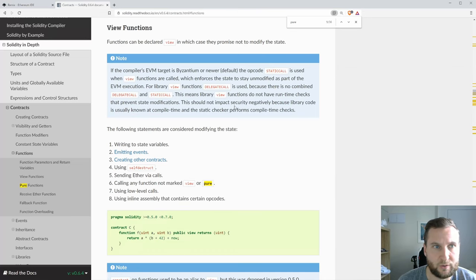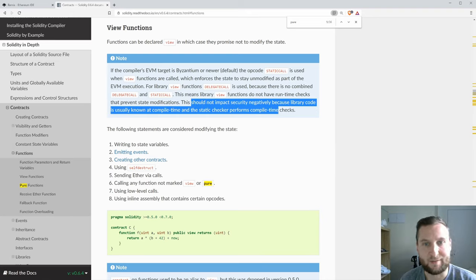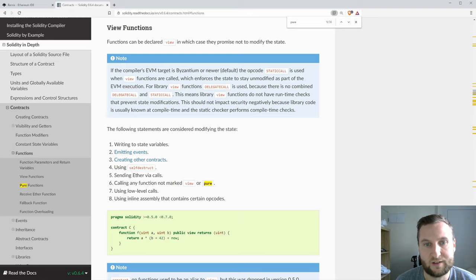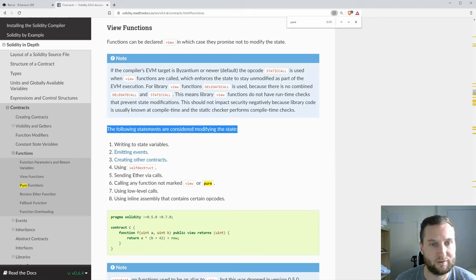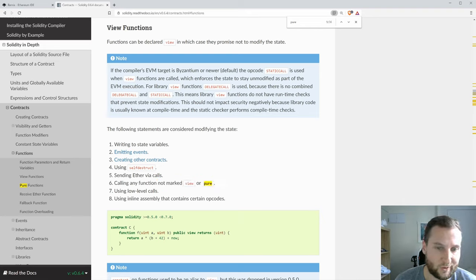So let's have a look at what this pure does. In the documentation, view functions promise not to modify the state. This is important because if you do modify the state, updates get pushed out to all the nodes in the network. This can be very expensive and time consuming, and perhaps result in delays. So whenever possible, you want to avoid writing to the state, and also writing to the state is permanent. The following statements are considered modifying the state: writing variables, emitting events, creating new contracts, etc. But then it says here, not marked view or pure. So only if it's marked view or pure is it considered to not modify the state.